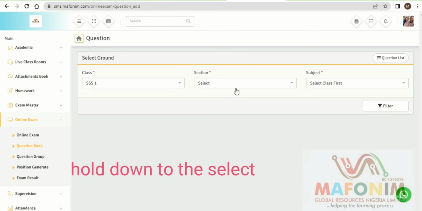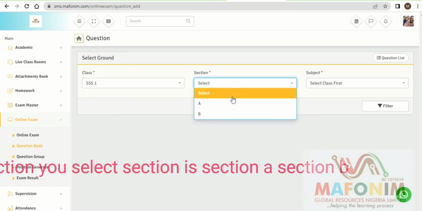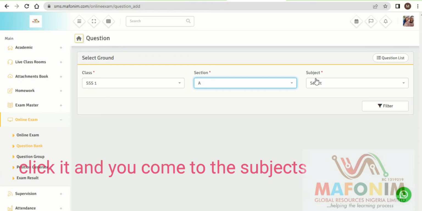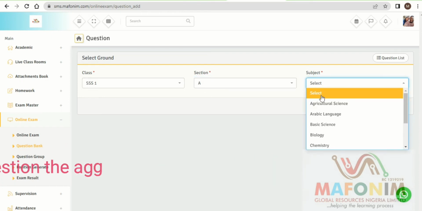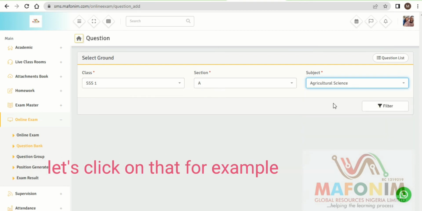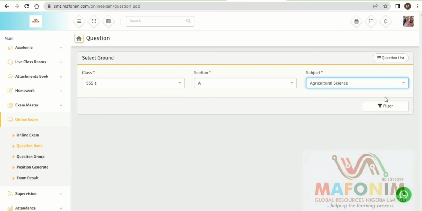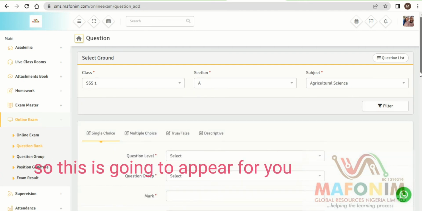You come down to select the section. Is it section A, section B? You click it, and you come to the subject. Which subject do you want to set question on? Is it agric? Is it biology? Is it chemistry? Let's click on agric, for example. Then you come to filter and filter. So this is going to appear for you like this.